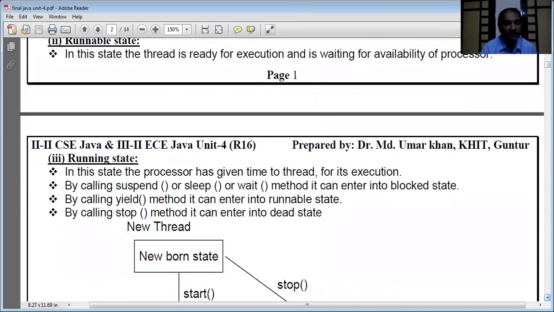Then the third one is running state. In this state, the processor has given time to the thread for its execution. By calling suspend or sleep or wait method, it can enter into blocked state. That is paused state. Blocked state means paused. By calling the yield method, it can enter into runnable state. By calling the stop method, it can enter into dead state.